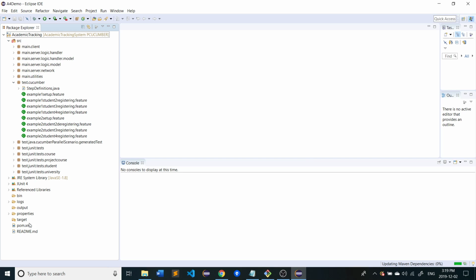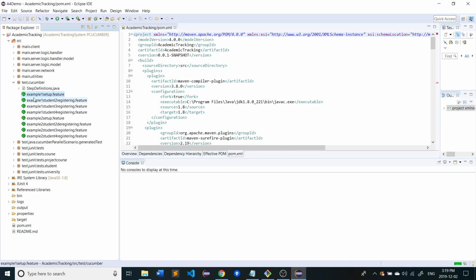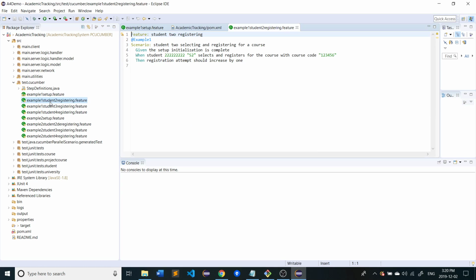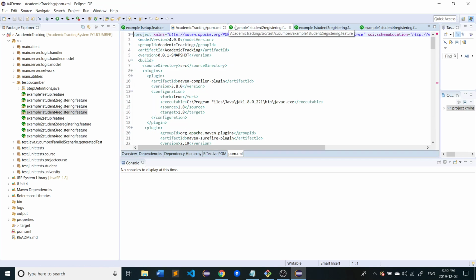So for part 3 example 1, the following feature files are the ones that will be dealing with part 3 example 1, these 4. One is setting up everything, setting up the students, setting up the courses, selecting the courses, etc. All of these 4 feature files have a tag called example 1. All of them. This is the pom.xml.